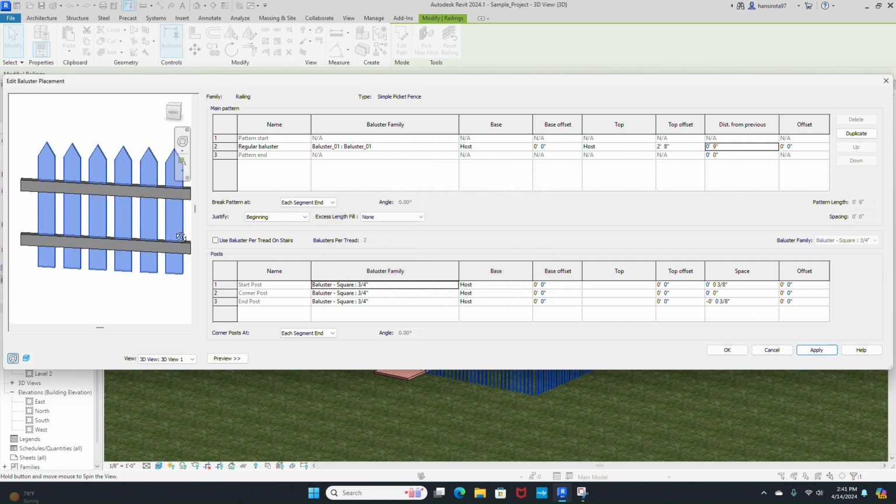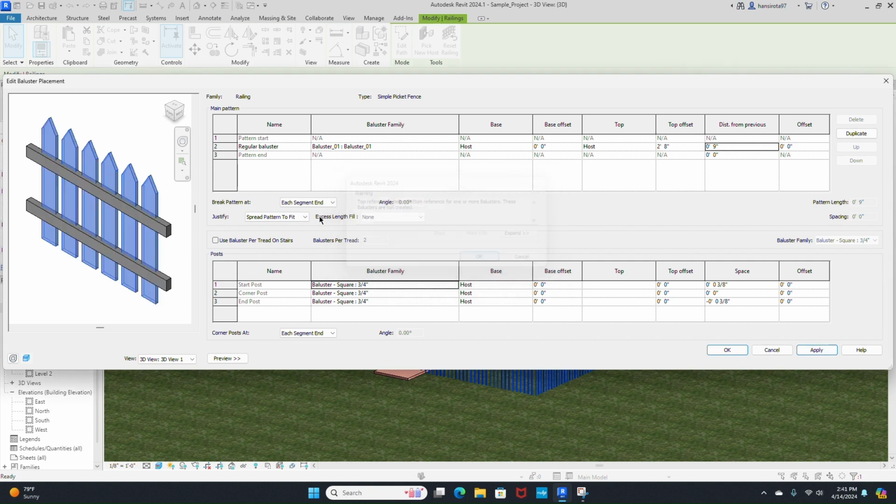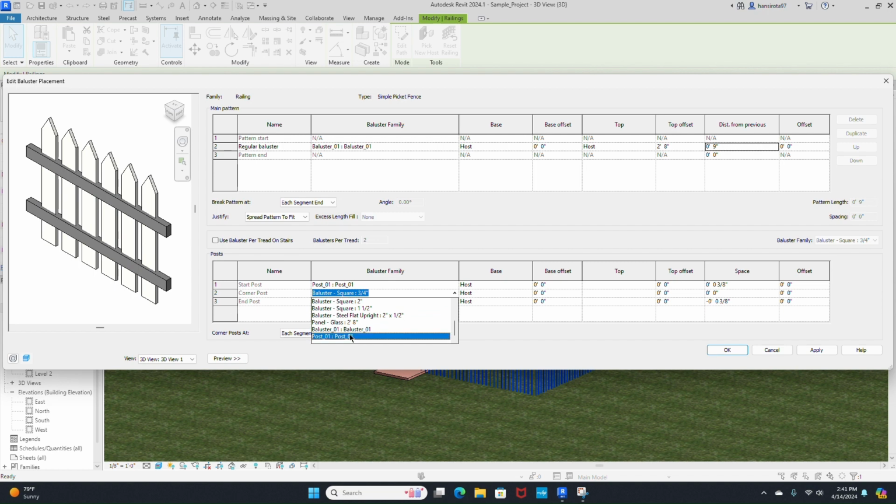Yeah, so we need to add the post. Oh, before we do that, justify, let's do spread pattern to fit and hit apply. And that'll spread it evenly between the two posts, which we're going to add right now. So down here, start post. Add one of the posts. Corner, this is for at corners. Post 0, 1, end post.